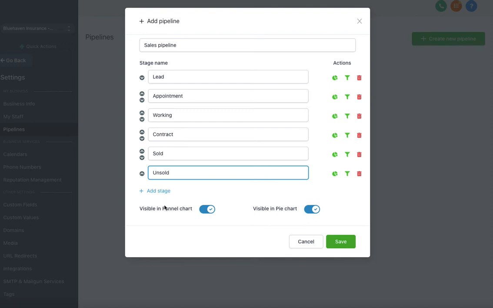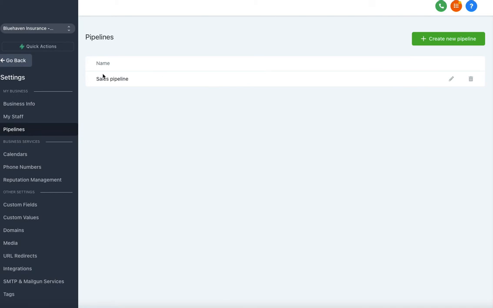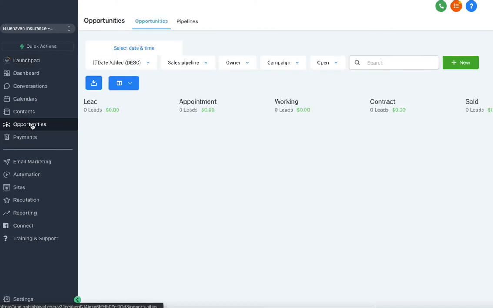Now you can also decide whether or not you want this to be included in the funnel chart or the pie chart on your dashboard. This is especially important when you're trying to keep track of opportunities going on in your business. Now, once you save this, now we have the sales pipeline available. So if we jump back over to the platform and click on Opportunities, now you can see the pipelines there.